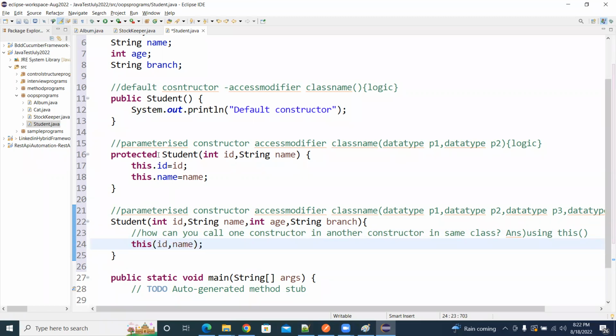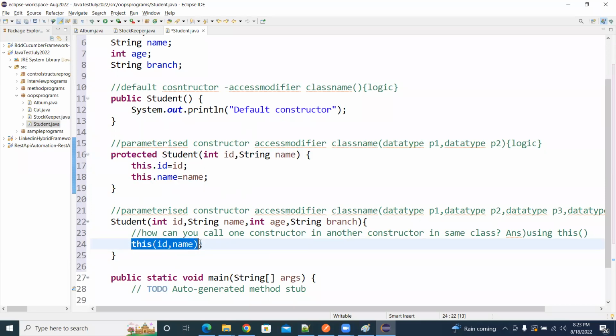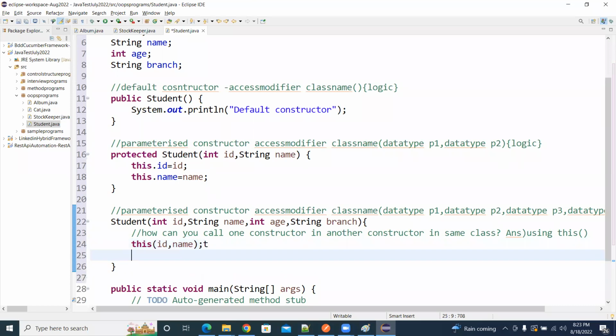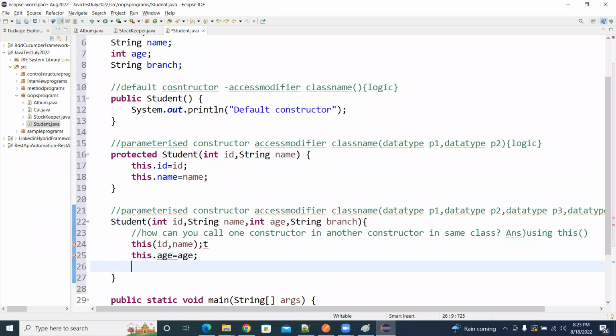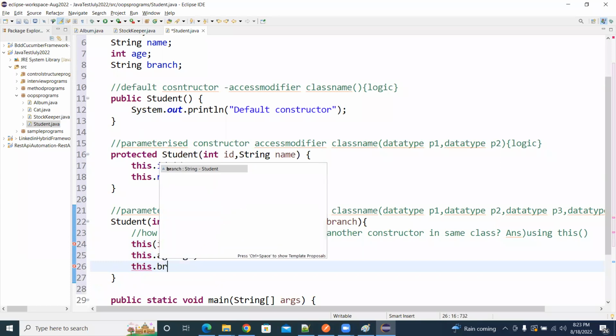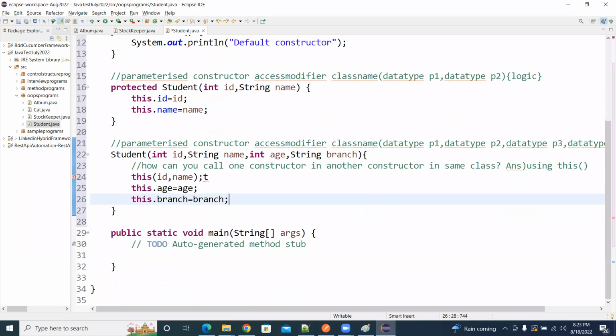See, I am calling this constructor. Again, I don't want to write it again. That's why I called that. This logic will be called automatically. You are not making a duplicate. Now the rest of the variables you define. So this.age is equal to age. So this.branch equal to branch. So this is how you can set.